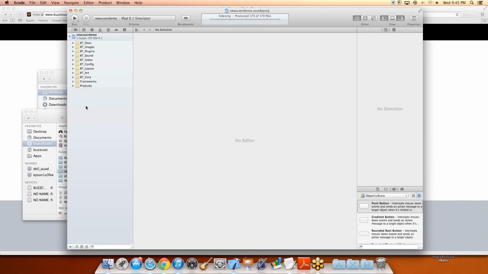So once it gets done indexing all those extra files I just added in there, I can pick a simulator here, and now I haven't done anything to this app yet, so I'm still going to compile it. I'm going to get it running on my simulator, and then I'm going to start adding stuff to it.